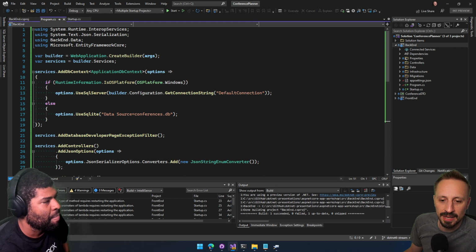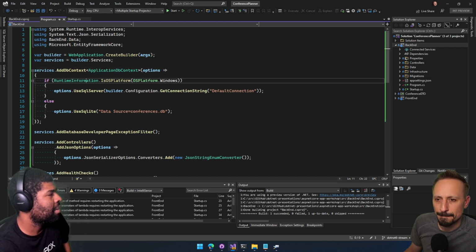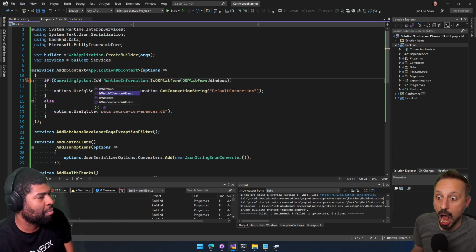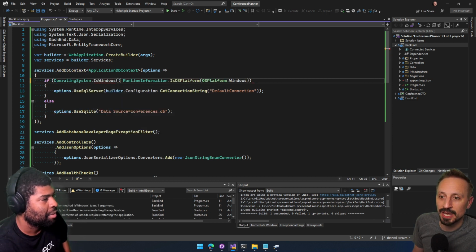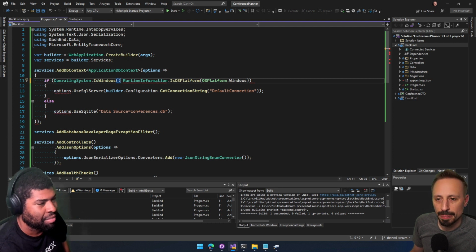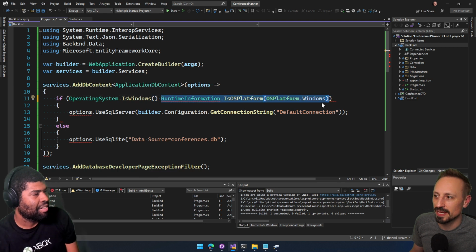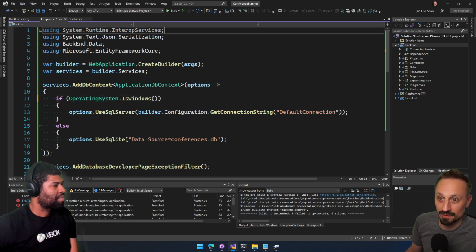Oh, okay. You should change runtime information that is OS platform to the new API for that. Ooh, yeah. What is that API? Operating system dot is Windows. And the linker actually understands this and will trim things out if you publish for a different platform. When was that introduced? This version. Oh, so that's brand new as well. Yeah. Okay, so we're going to replace this, which means I can get rid of that.